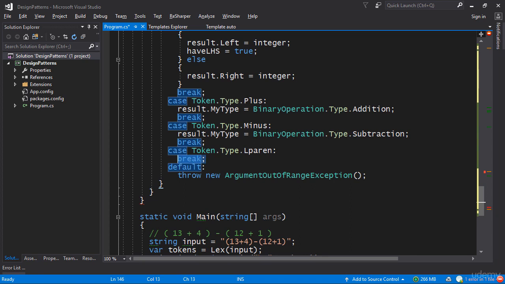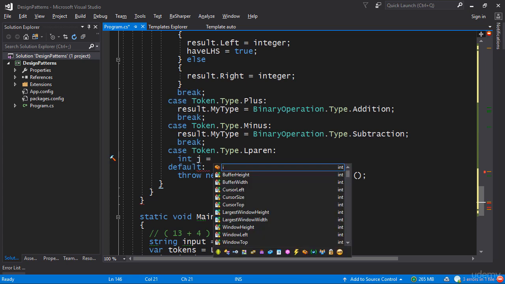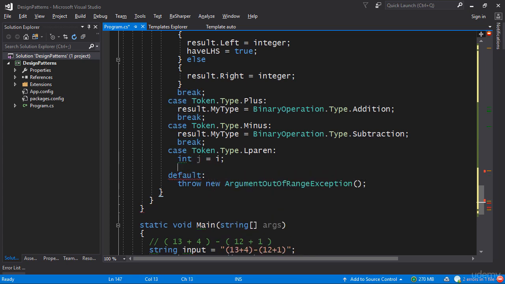Okay, so here's the challenging part. What happens when you hit an opening parenthesis? Now what I'm going to do is parse until I find the closing parenthesis, and then I'll take the sub-expression and parse it recursively. So I'll define a new variable called j with the initial value of i, and then I make a loop where there is no initialization, but then I go through all the values of j in the number of tokens.